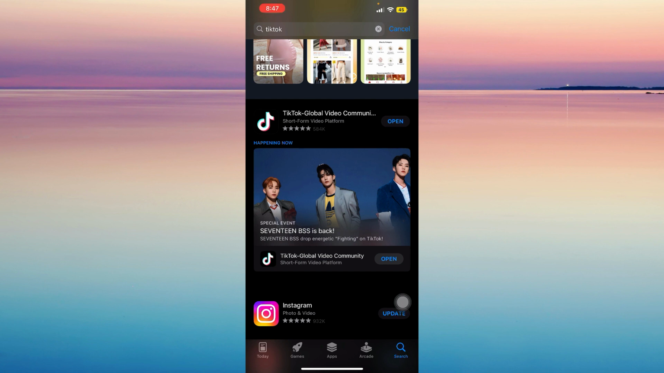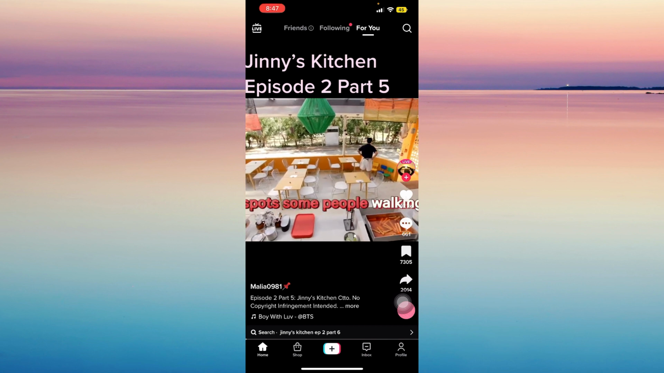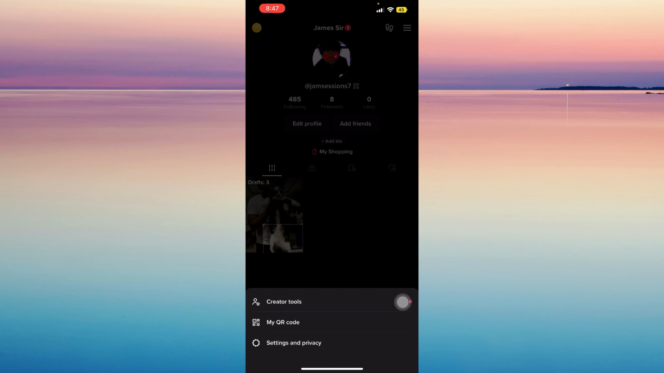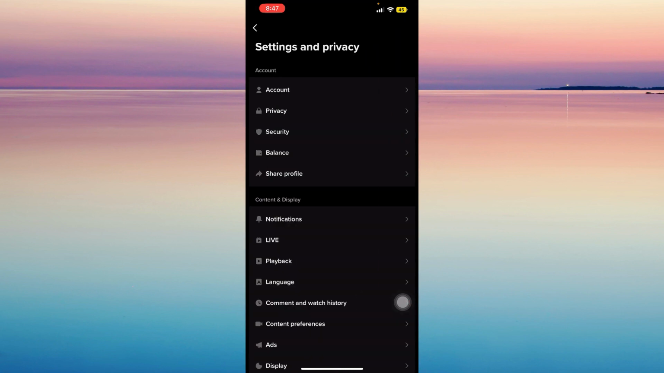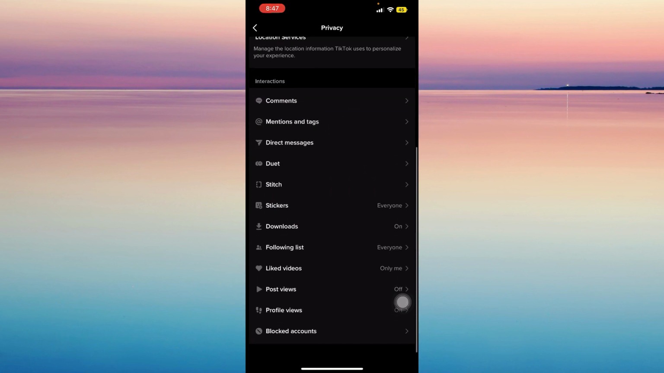If not, open your TikTok app. From here, click Profile on your bottom right. Then click on the three lines on the top right. From here, click on Settings and Privacy. Then click on Privacy. Now scroll down and look for Repost in the interactions.